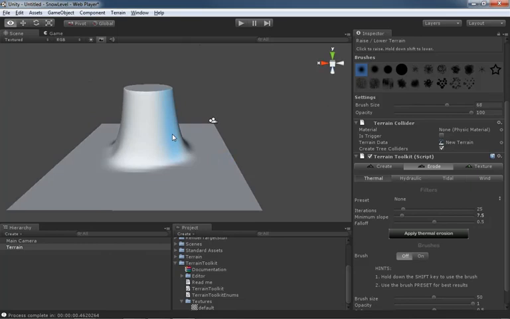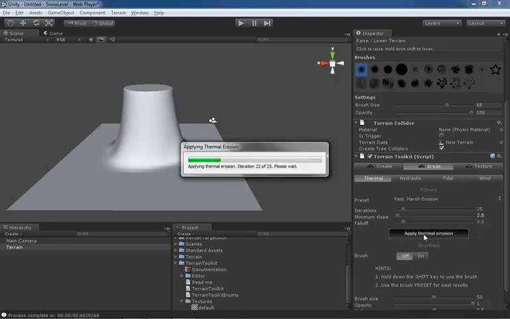So there's that. Now, here we are inside of the erode mode, looking at thermal erosion. We do have some presets. So we have gradual weak erosion, which is no fun, and we have fast harsh erosion. We also have the thermal erosion brush, but I'm going to talk about using brushes in a separate video because they do have some of their own considerations. For now, though, let's just set this to fast harsh erosion, and we'll click Apply Thermal Erosion.